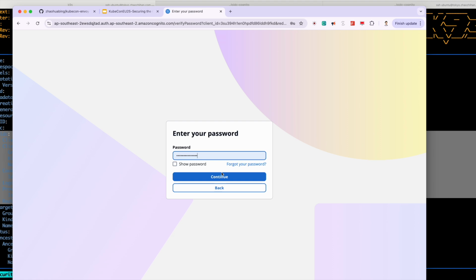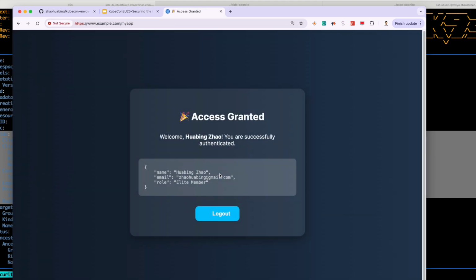Then Cognito sends me back to the app, and this time my request includes an ID token, a JSON Web Token that proves my identity. Our gateway validates the token and forwards the request to the backend. In the whole process, the backend doesn't need to know anything about authentication, it just works.